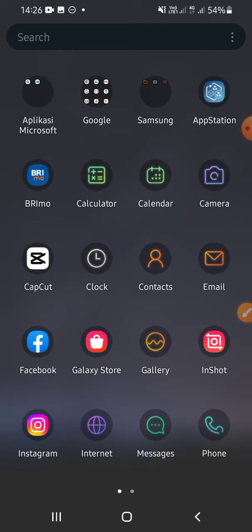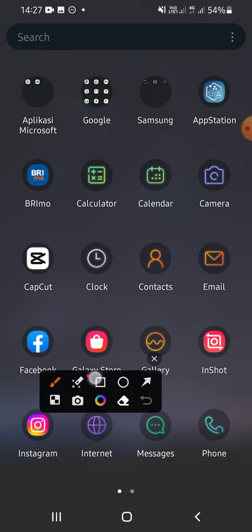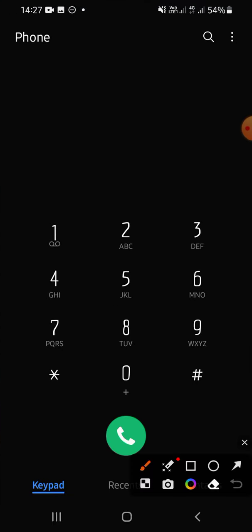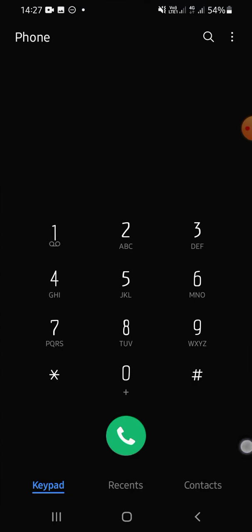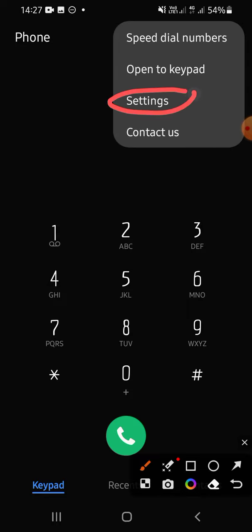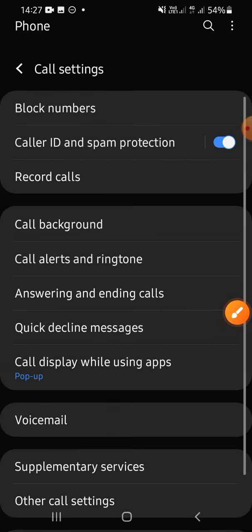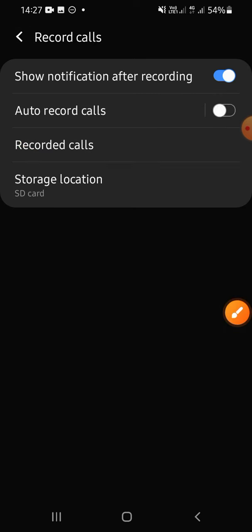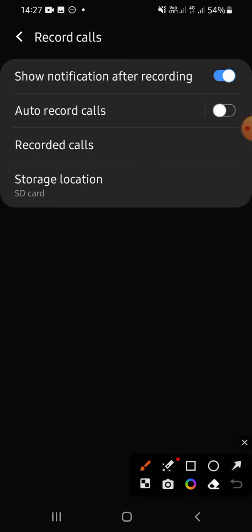First of all, open your phone app on your Android phone. Then you have to click on this three dots button on the top right corner of your screen. Then choose settings. There will be several options for you, and tap on record calls right here, and you have to tap on auto record calls.